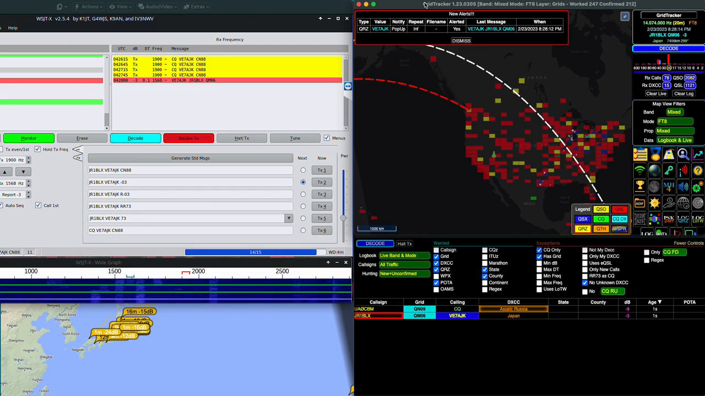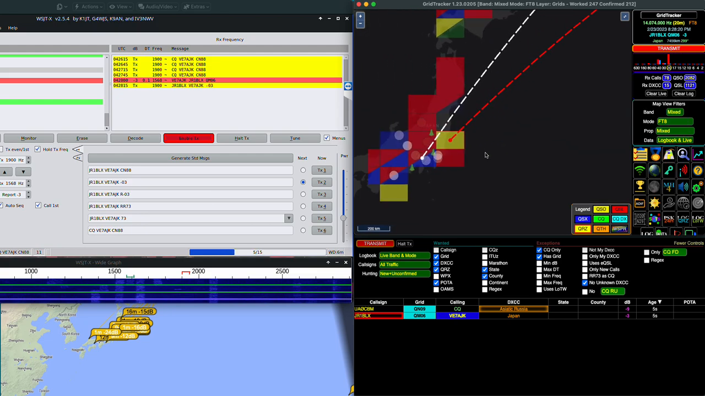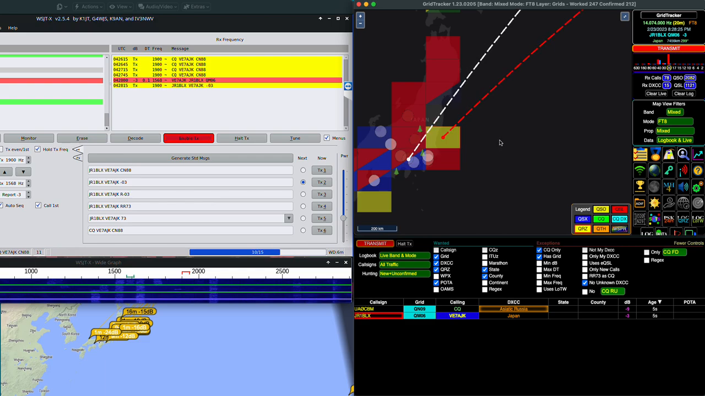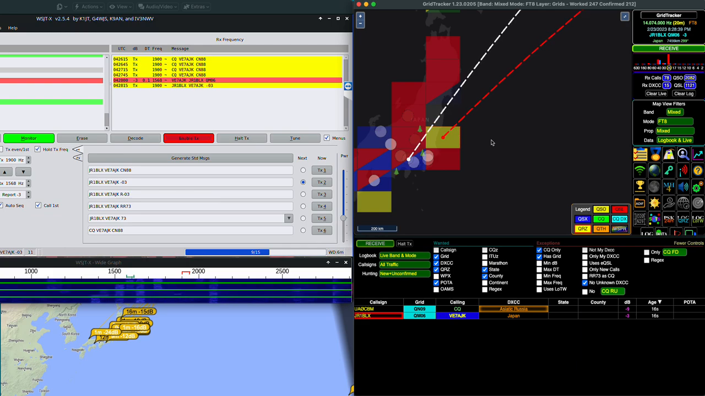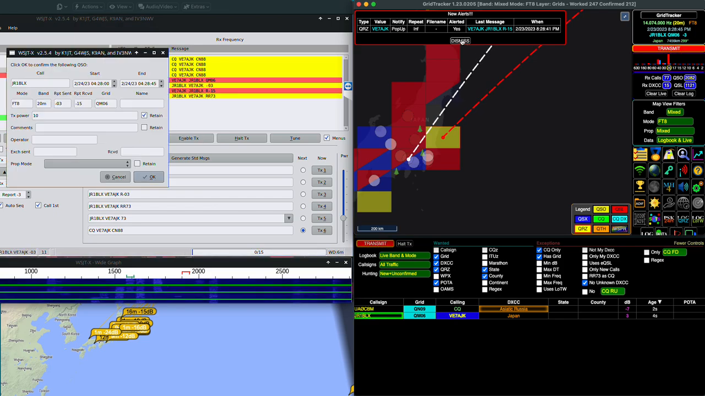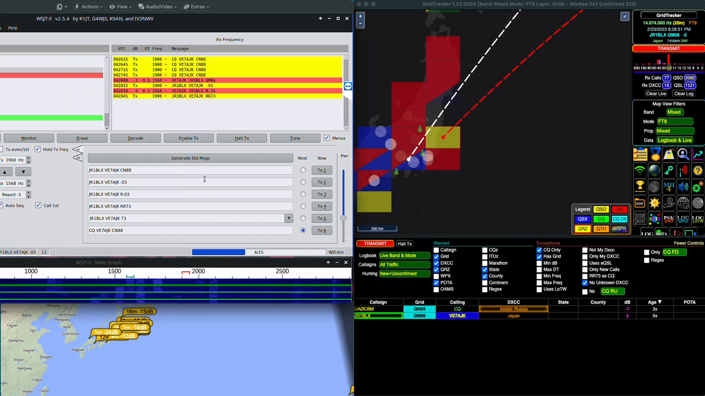Okay, we got a contact there, Japan. So that's a square I don't think I have a confirmation on, so that'd be nice to get that. Okay, -15 signal report. Okay, there we go. With that one, we will call it a night. Put it in the logbook and get the ding from Grid Tracker.